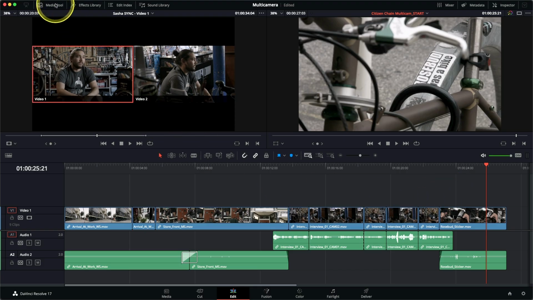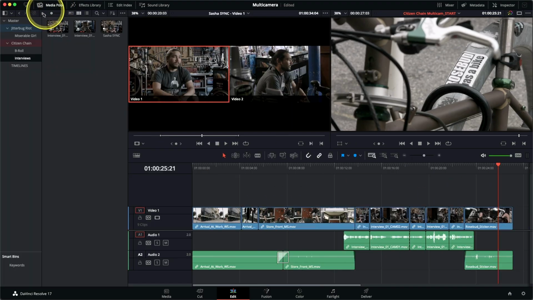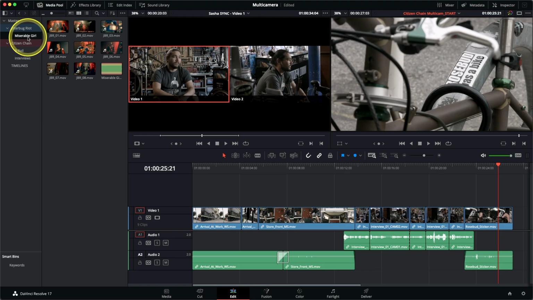Let's begin by reopening the media pool and selecting the Miserable Girl bin. In this bin, we've actually got 8 different video clips of a band performing on a stage. We've also got an audio file, which is the actual song that they were performing to. We're going to let Resolve synchronize these clips and create the multi-camera clip. But just before we do, it's worth pointing something out.